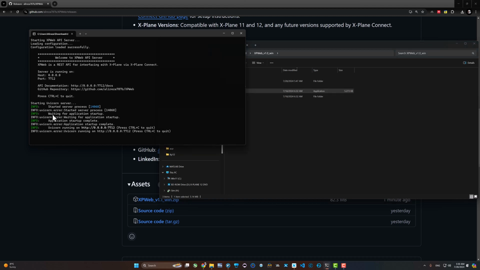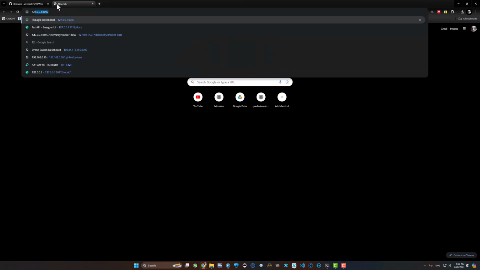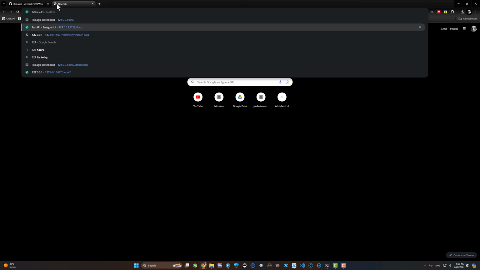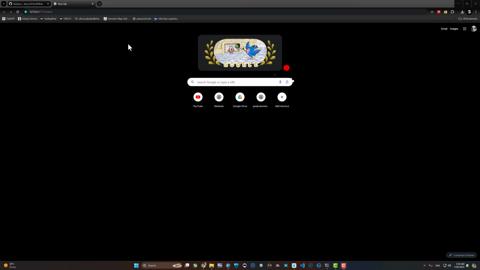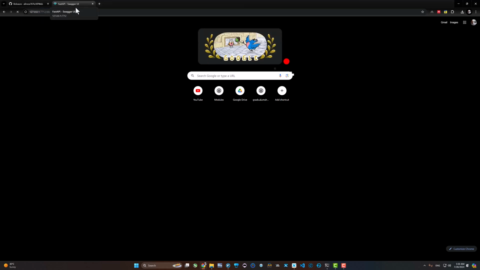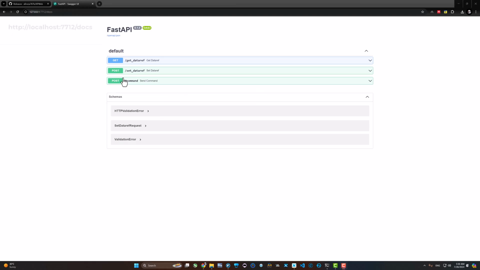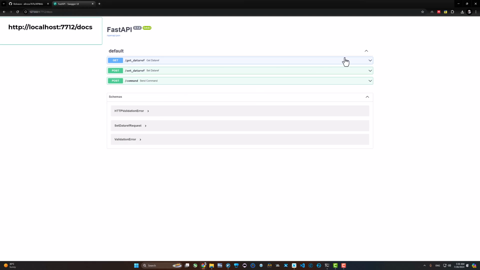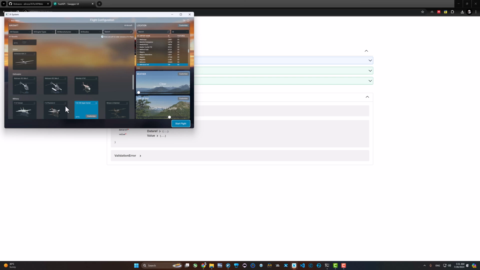For the first time, your firewall or some other security measure might ask for verification that you're going to allow XPWeb to work on your network. Then you can use the FastAPI default documentation, where the URL is localhost, the default port is 7712, and /docs. Here you can see the default documentation of FastAPI.